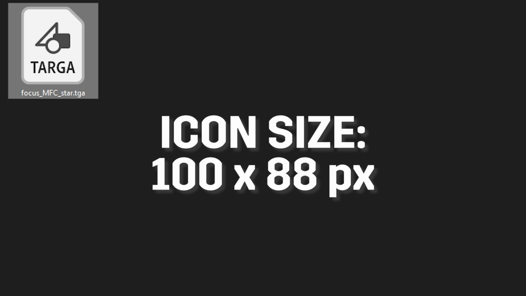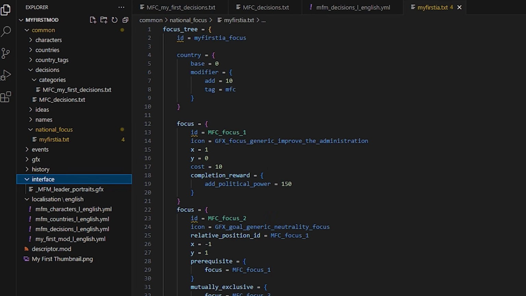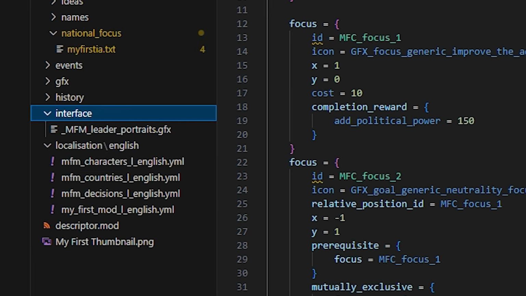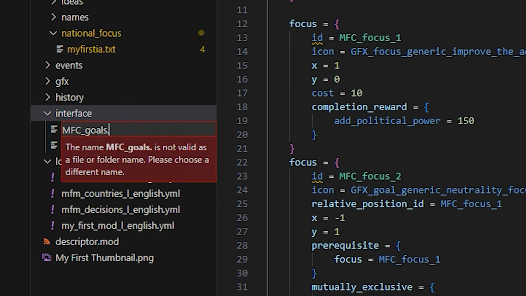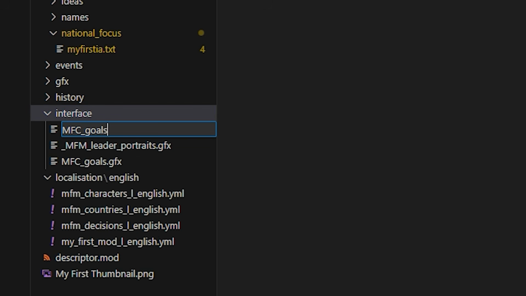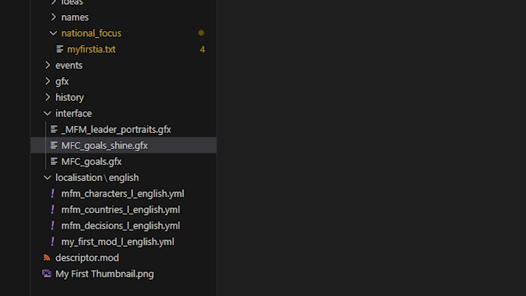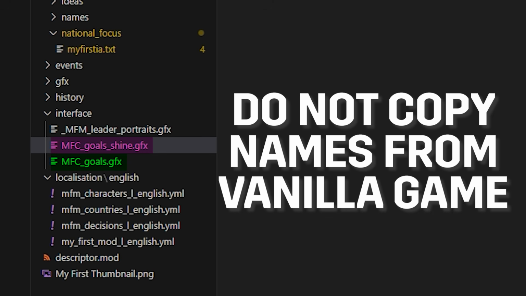Now, we need to add sprite type definitions to our focus icon so that it can be used in-game. Go to your mod's root folder, then the interface folder. We will need to create 2 new files with the GFX extension. These files will be your mod's equivalent files of the goals.gfx and goals_shine.gfx files in vanilla. Do not name these files with the same file names as the vanilla files, otherwise you will break all focus icons by overwriting the vanilla files.